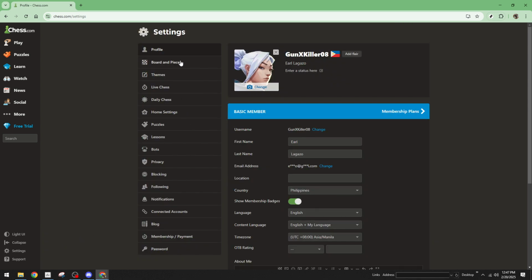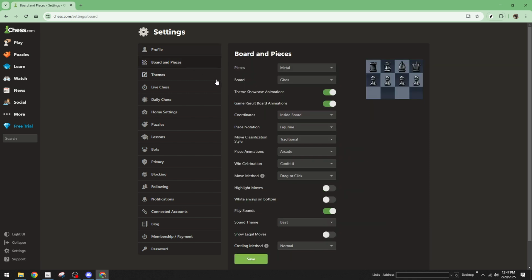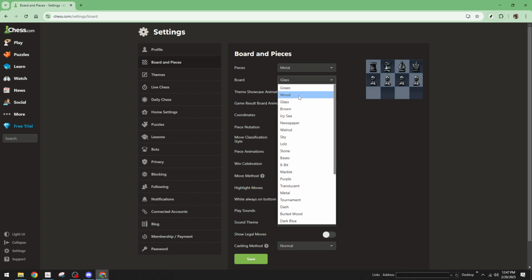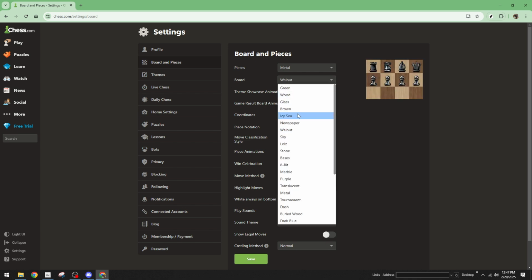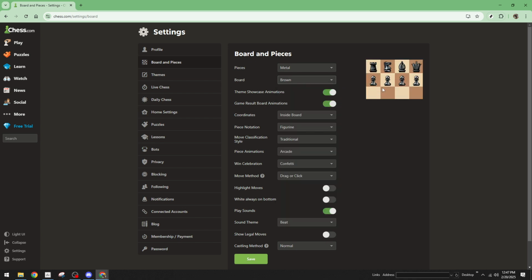Here you will see a drop-down box beside the word Board. Click this drop down to reveal a variety of board design options. Chess.com offers a range of designs, allowing you to choose the one that best suits your taste or meets your specific needs. Whether you're looking for something that stands out or something more subtle, take a moment to explore what's available and select the design you like the most.